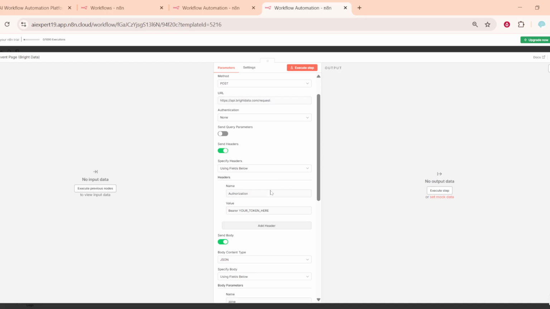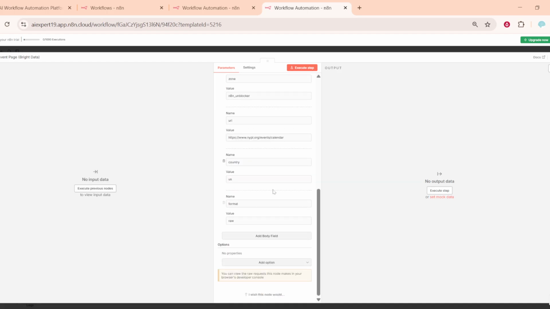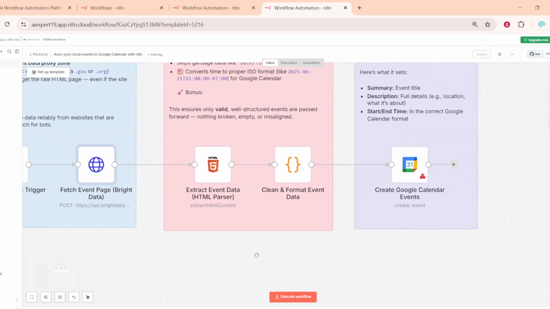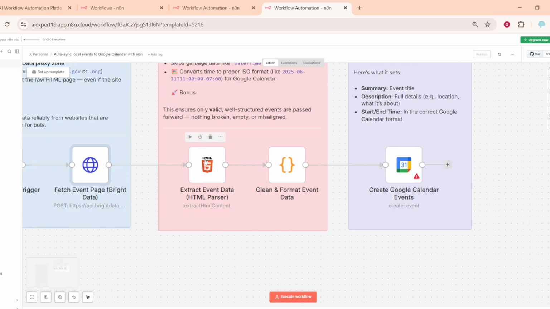The HTTP response then flows to the HTML node. With the HTML node, we parse the raw page and extract the structured pieces we care about: event titles, locations, audiences, and times. Websites often return messy markup. This step organizes everything into arrays that the next node can reason about cleanly.